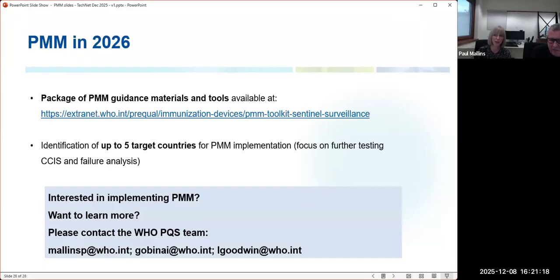We are hoping to identify up to 5 countries for PMM implementation next year. And as we mentioned earlier, what we're hoping to really do now is to further test the CCIS specifically, as well as the failure analysis. These are the 2 pieces that we felt after our first round of countries we need to work more with countries to make sure that we're getting this absolutely right.